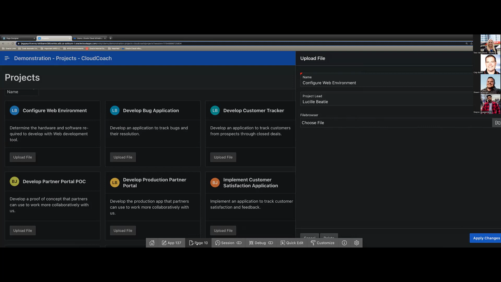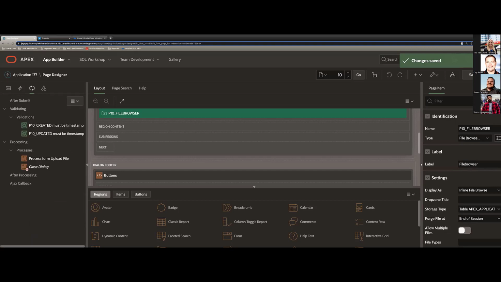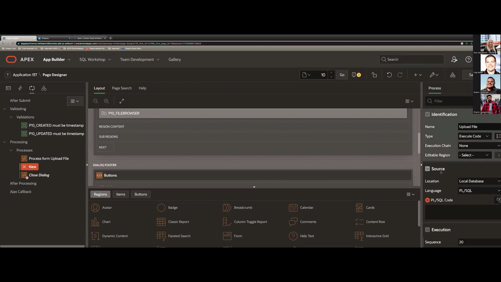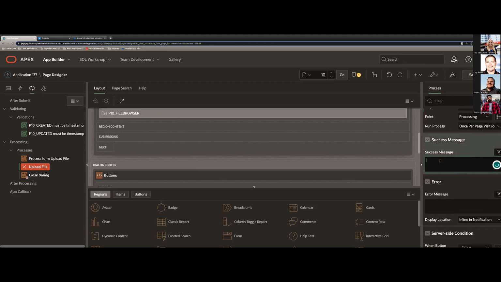So again, I'm going to go down here and say edit page 10. I'm going to head over to the processing tab, and I'm going to create a new process. I will drag it up between these two, and we'll call this one upload file. We do have to enter our PL/SQL. This is what's going to actually handle it, but I'm going to add a success message here.